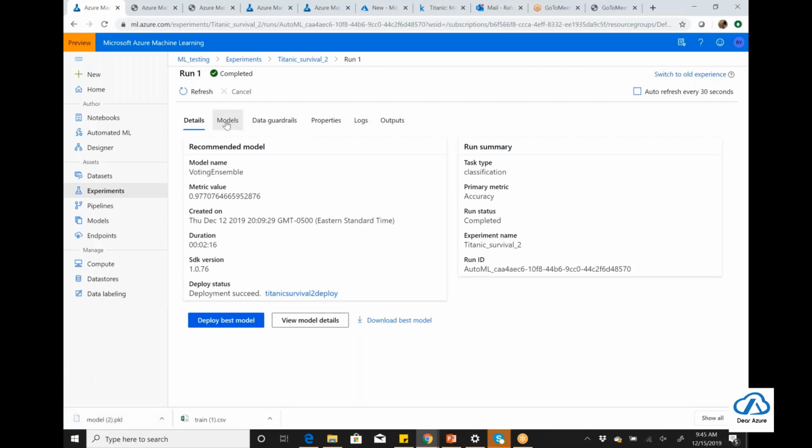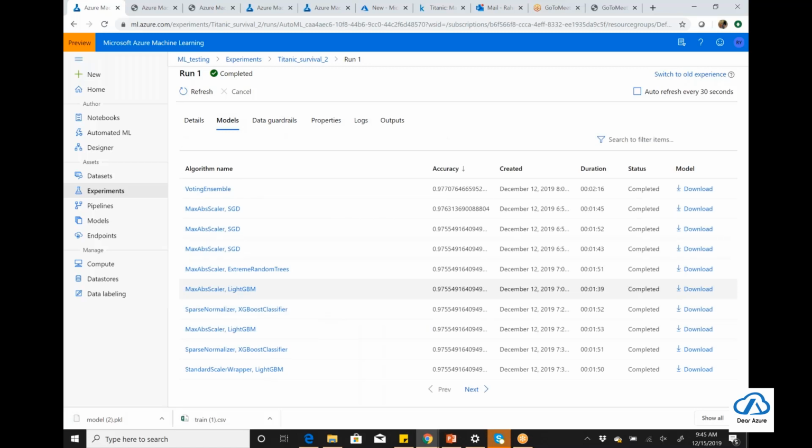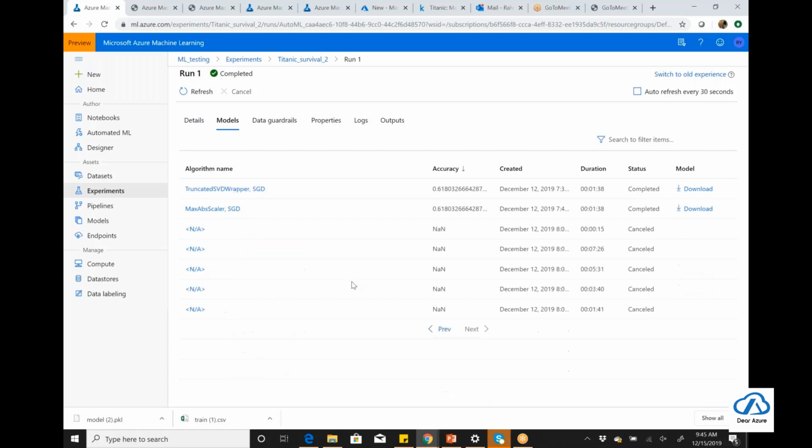Or if, instead of using the base model, you want to use a specific model, suppose the MaxAbsScaler LightGBM, you can just click download and the binary file will be downloaded. And you can see the whole list of models. The worst model in my case is MaxAbsScaler SGD, which showed only 61% accuracy.